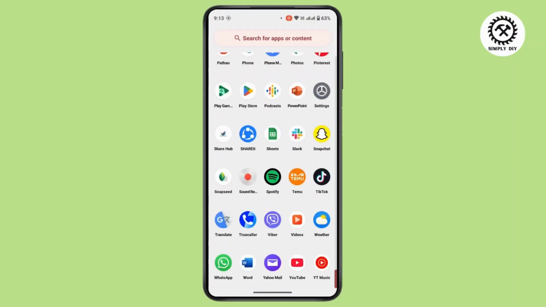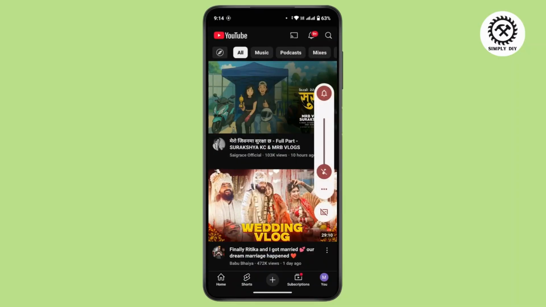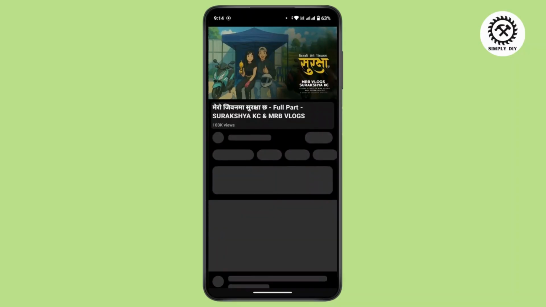First of all, open up your YouTube application in the mobile device and make sure that you're logged into your account. Now, first of all, I will just show you how you can save a video. After that, we will see how we can find that video. So for demo, I will select this video.